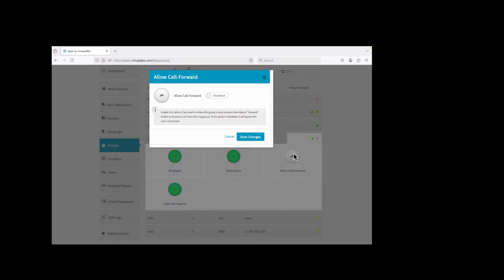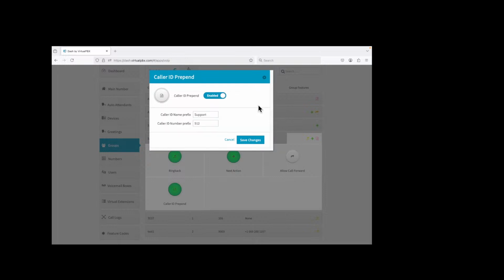Caller ID prepend, this is for your VoIP phone users. This allows you to have either additional text or numbers show up on your staff members' VoIP phones in front of the inbound caller ID. So customer Mary calls in, your staff member Bob's Yealink phone starts ringing. On his Yealink phone, he'll see the word support and then customer Mary's phone number. So he knows what the call's about. He can pick up and answer the call from there.